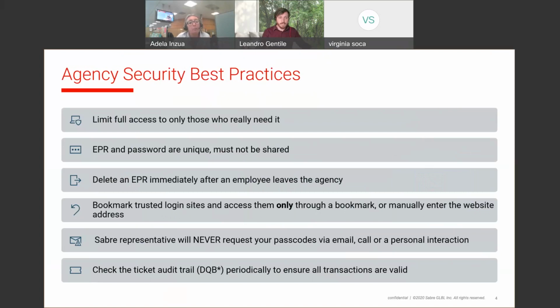As a way of preventing any unauthorized activity or any issues in your agency, we do have a set of recommendations. Most of them, well, actually all of them, are on Sabre Central. We will show you later how to get to all our recommendations on our sites. But today we have selected only a few of them that we consider very important, just to keep track of your activity and be working on the safe side.